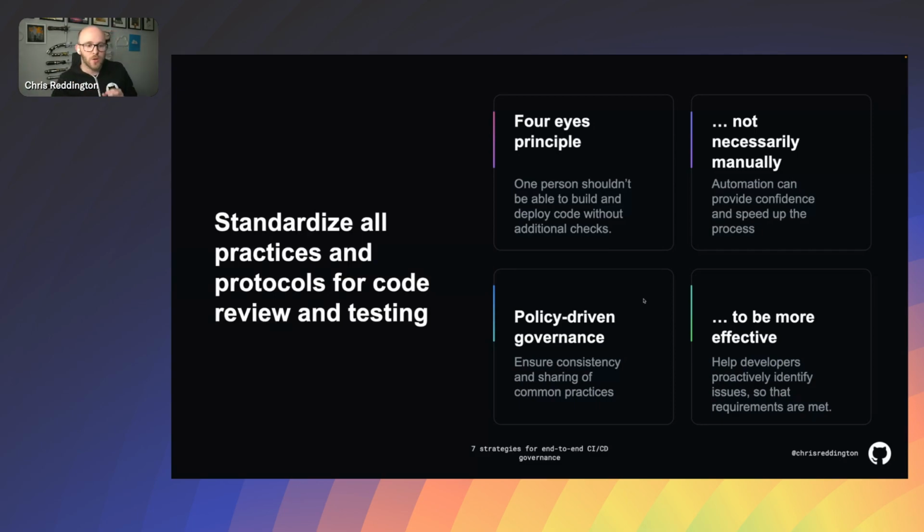But ultimately, what you're looking to do is help your developers as they go through this process really identify proactively where there are issues, so that they can fix them before they even get close to production. That is really what this is all about, and bringing these kinds of governance practices into place here.